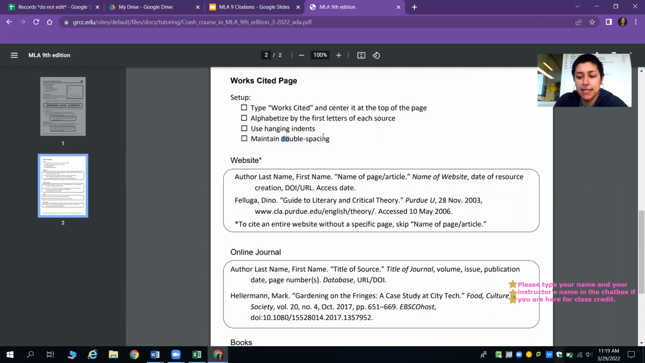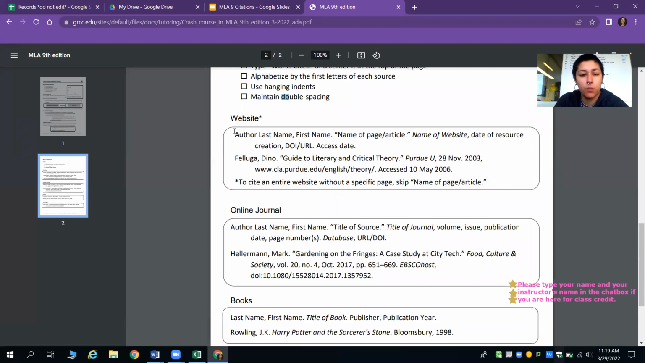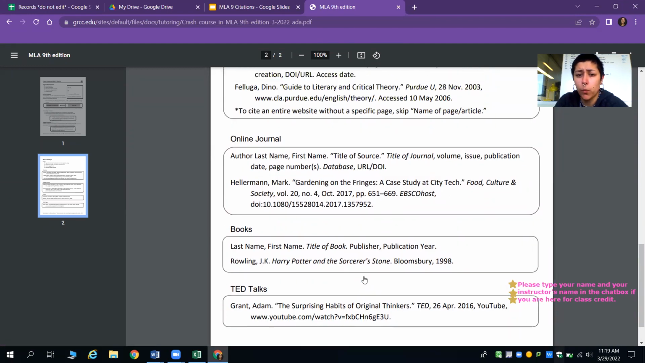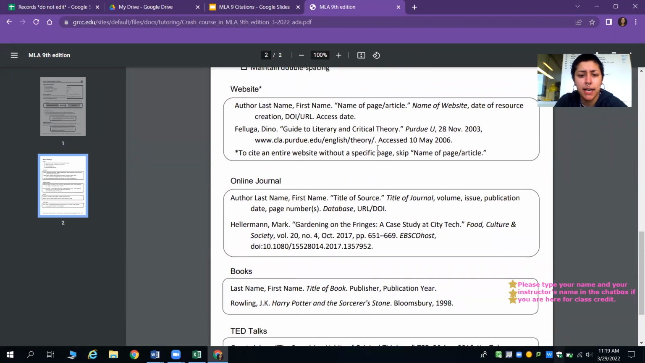So we're going to go through some examples here, and we'll look at websites, online journals, and then if y'all want to talk about books or TED Talks, we can. But I think that the bulk of what we work with are either websites or online journals. And if there are other, more specific, more nuanced sources that you're working with, maybe like a YouTube video or a tweet or your professor's lecture, there are ways to cite that. So if you have questions about those things, please ask. But we'll just go through this to start.